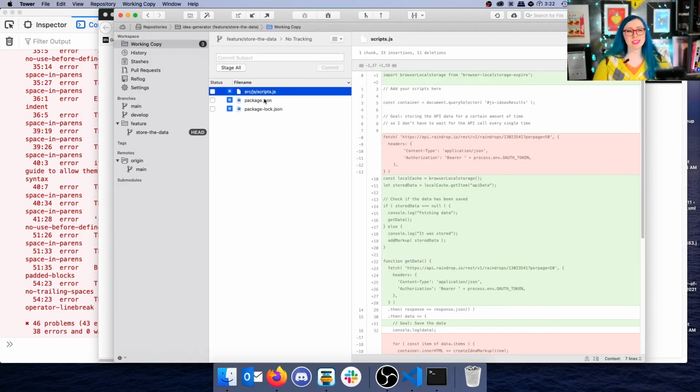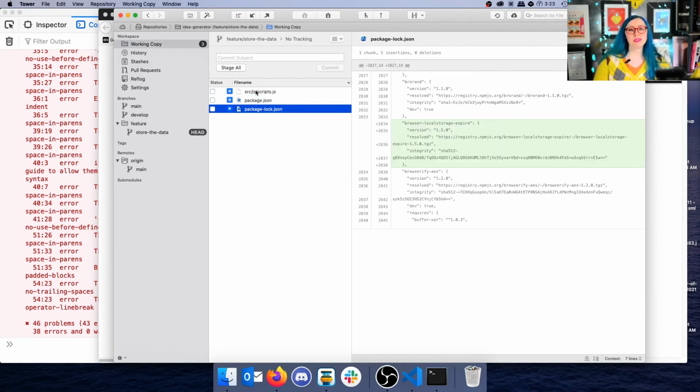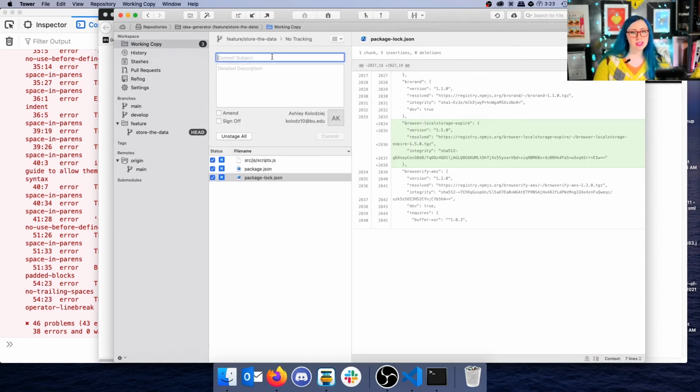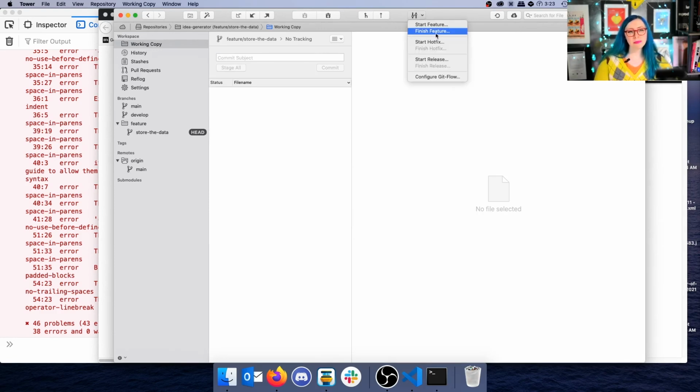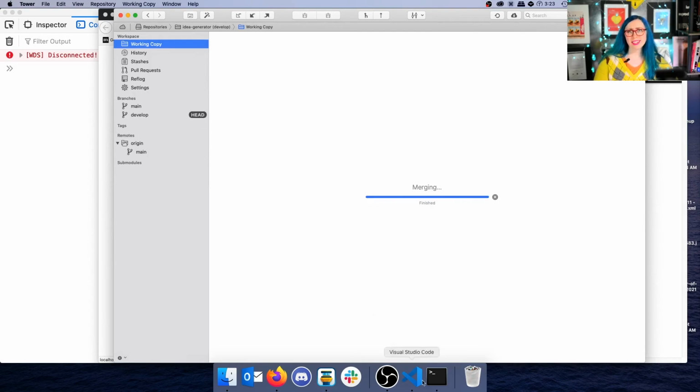I've stored the data. So here I've added local browser storage, storing the data. I'm going to commit this. I'm going to finish this feature. And I think the rest of this is a tomorrow problem.